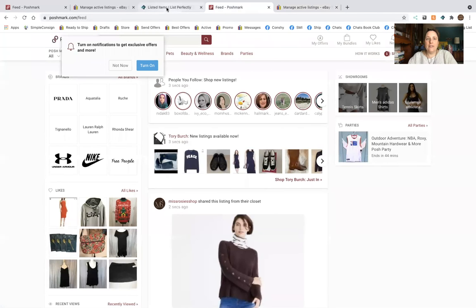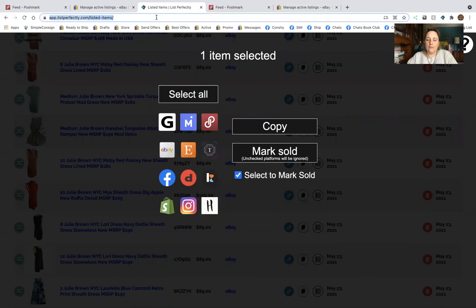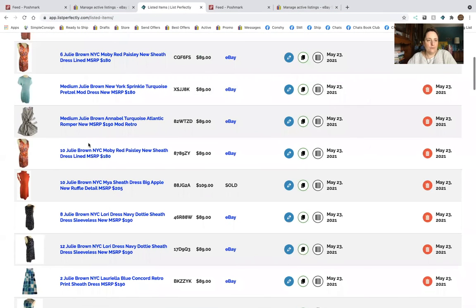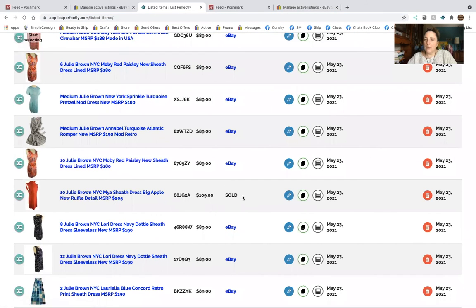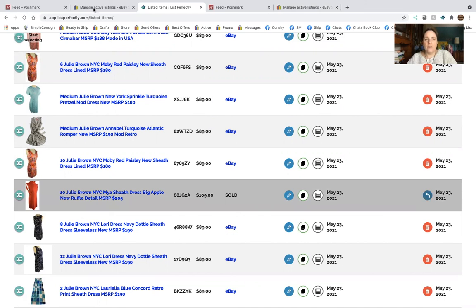And let's see what it looks like in our ListPerfectly catalog now. It is marked sold. And I usually delete that. I don't currently use any of the sales analytics because I have a separate point of sale system. So I'm going to just delete that to keep it nice and simple.